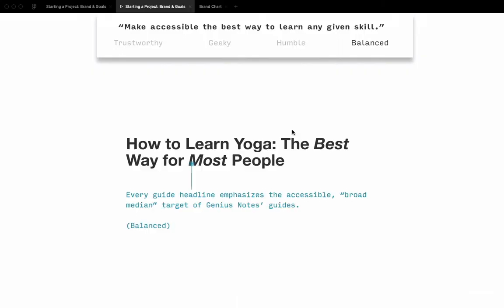So the whole way this presentation was structured is I put our mission at the top, make accessible the best way to learn any given skill, and below that, each of the 4 main brand values. Then whatever I've put on this screen that this slide is talking about, I've highlighted the brand value that it most relates to. So in this case, the article title, How to Learn Yoga the Best Way for Most People.